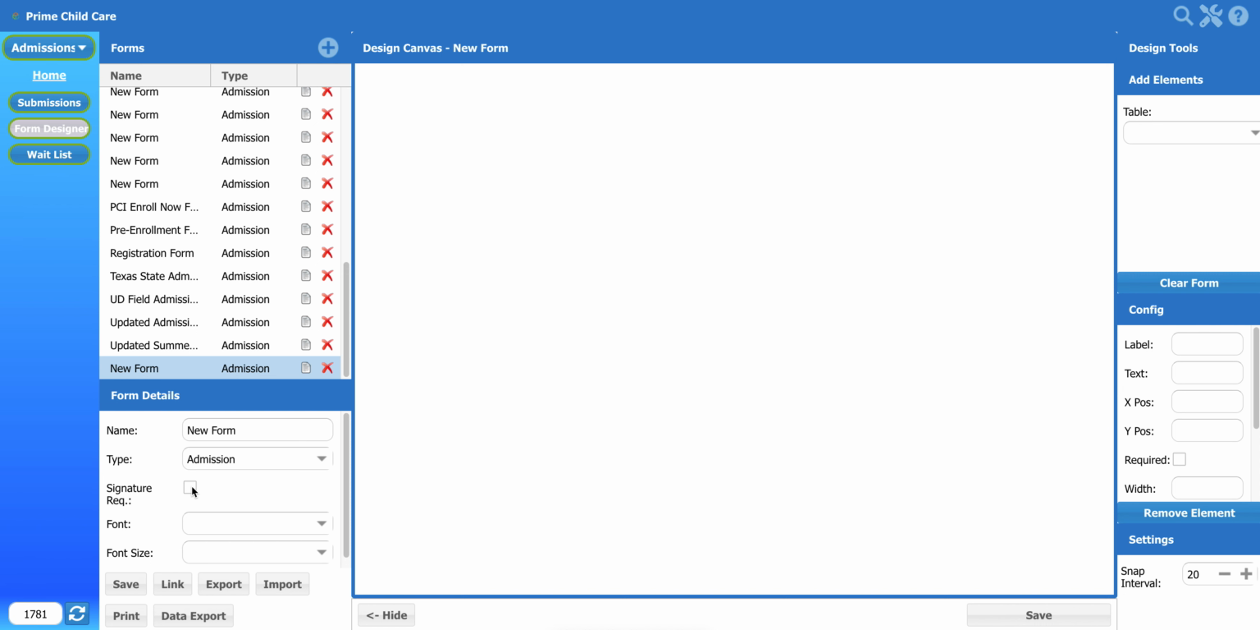If you check signature required, that will put a section at the bottom of your online form which forces the user to enter their name, their email address, and to check a box saying that they're digitally signing the form. All that has to be done prior to the form being submitted. You can also change the font and the font size of all the text on your form. Save saves the form details to your form.